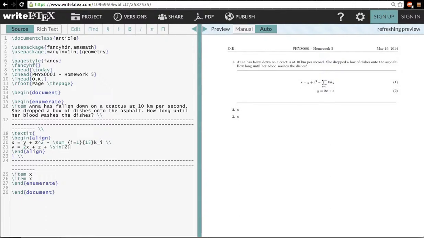I'm not sure if that's right. Okay. So these aren't lined up yet. If you want to line them up by the equal sign, you can do that just by adding an ampersand in front of all equal signs. So I think this looks, it's probably going to look nice for what you need to do with it.